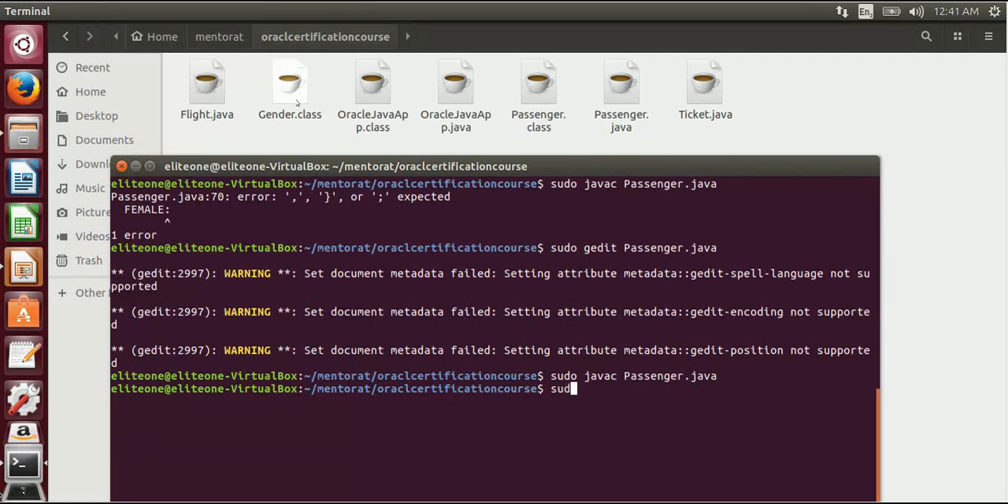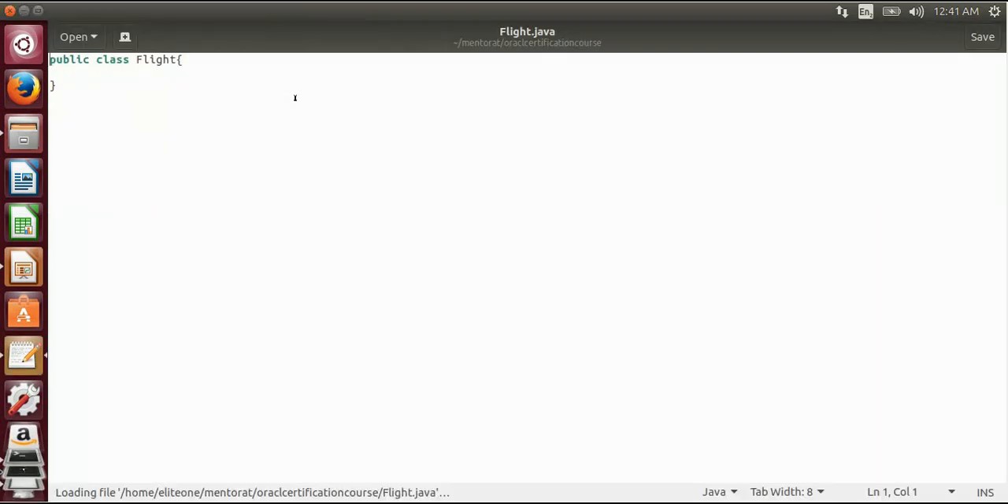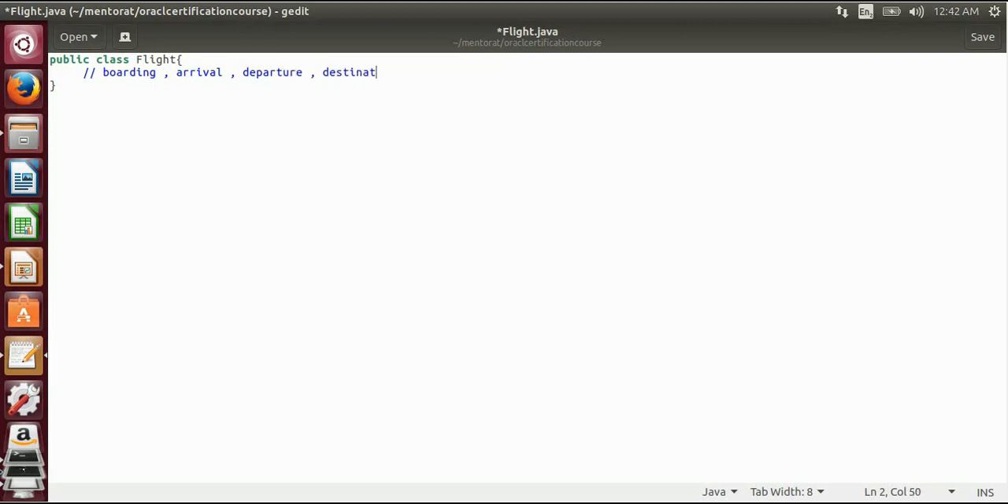Let's move on with flight. So sudo gedit Flight.java. So we'll edit our flight tickets. Fine. So here what we'll need, let's say we'll need a boarding time, let's say an arrival time, let's say the departure city as an attribute, let's say the destination.